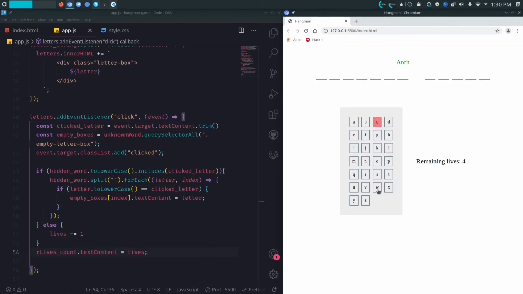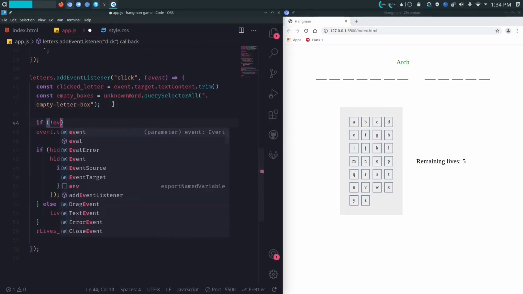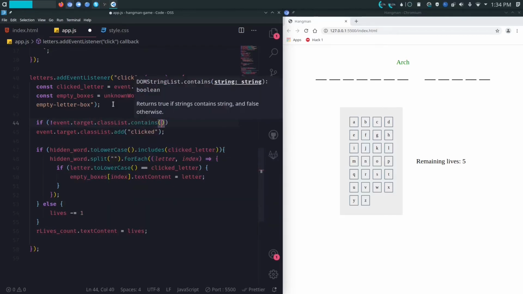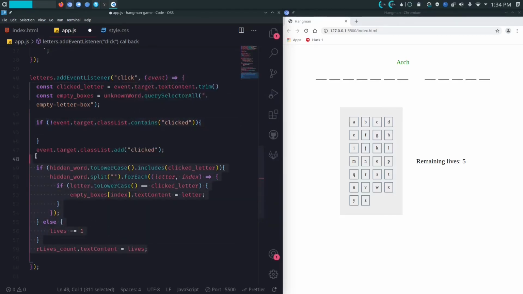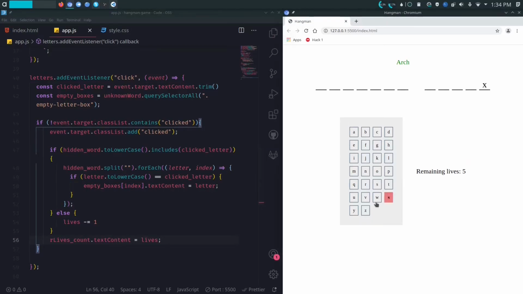We still have a bug here. Although the button is disabled once it is clicked in CSS, JS is still listening for the click event, and remaining lives is decreasing even when the user clicks on the same button multiple times. I will prevent lives from decreasing when the user clicks on a button multiple times in JavaScript. Now, if the target already contains the click class, all this code will not run.